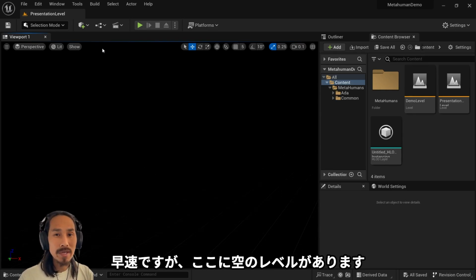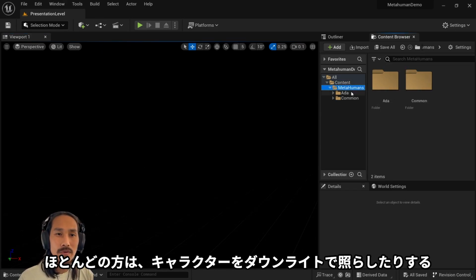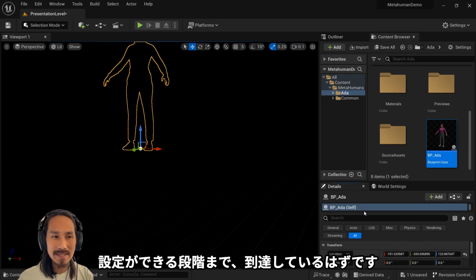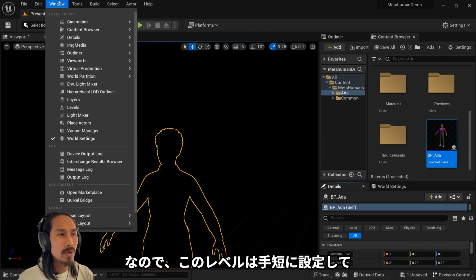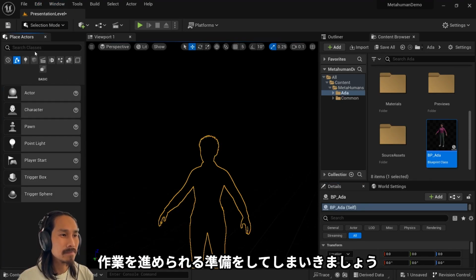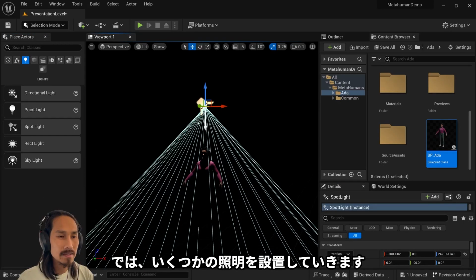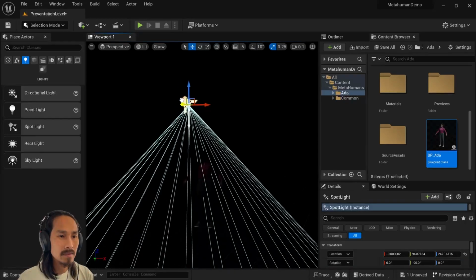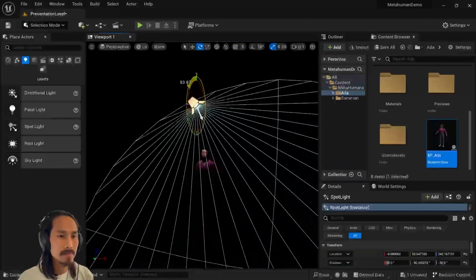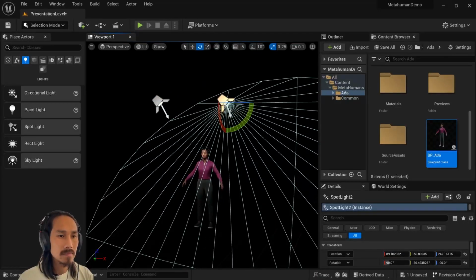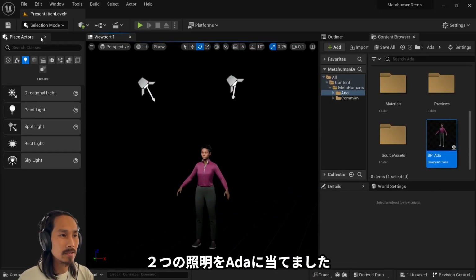So I've got a blank level here. Most of you will have already got to this point in getting a character in, setting up lights and things like that. So I'm just going to quickly set up this level so that we have something to look at. So we want to put a couple of lights in there. We've got a couple of lights on Ada.